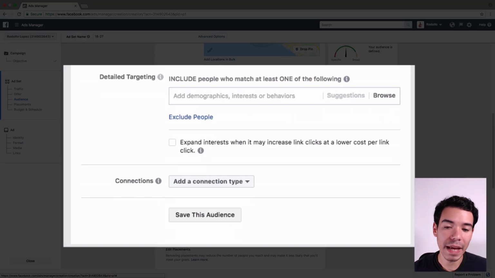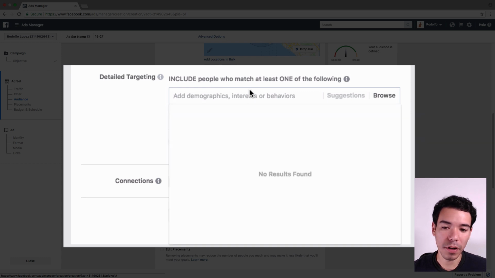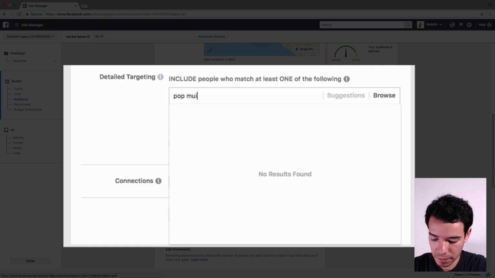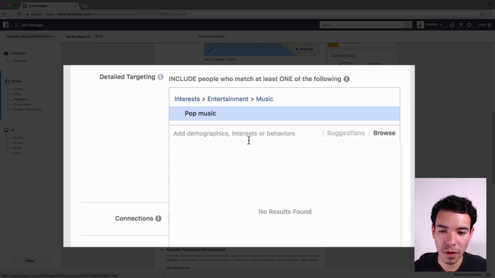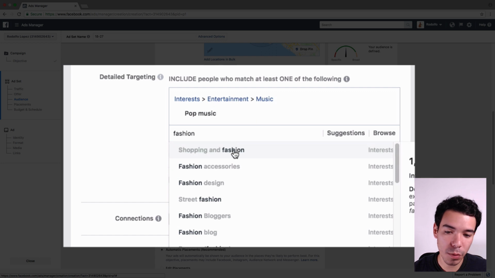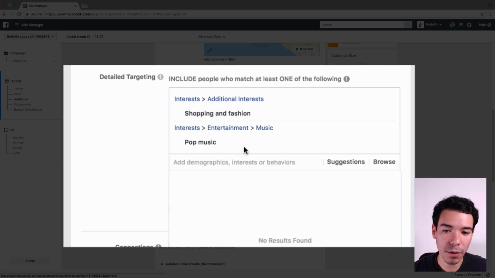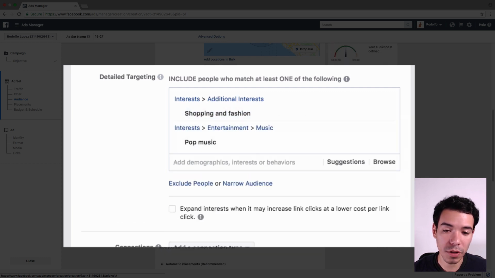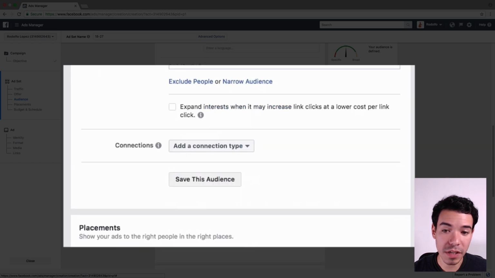So next, detailed targeting. This is really cool. You can add demographic, interest, and behavioral keys, basically, that are going to let you be really specific with your targeting. For example, we can add things such as interests, like they have to be interested in pop music, and they also have to be interested in fashion and shopping. So let's add that as well. Because Facebook has all this information, they already know what you like and what you're interested in. It's going to be really useful for us to target our potential customers.